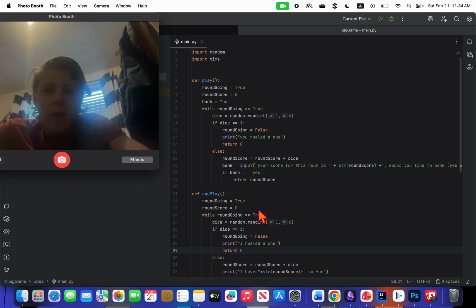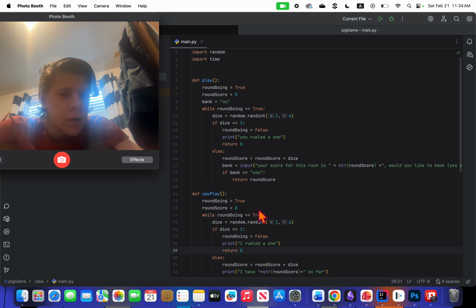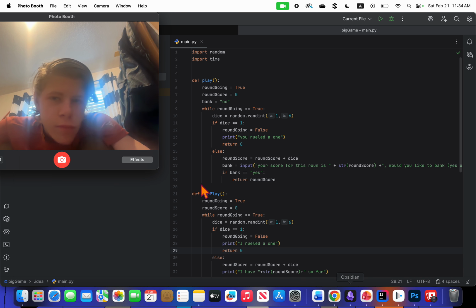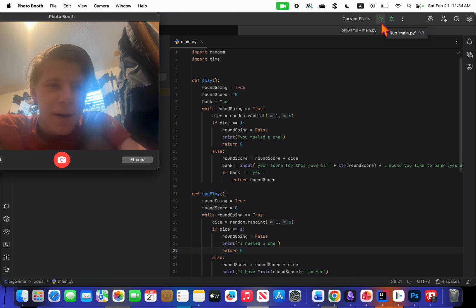And we're doing the pig assignment. That's it, yeah, pigGame, as you can see there. But essentially, it's the pigGame. I don't know what else to say.